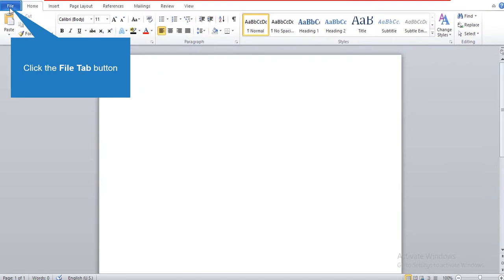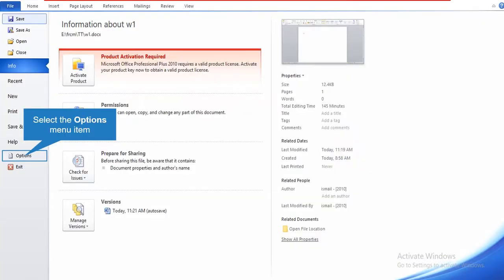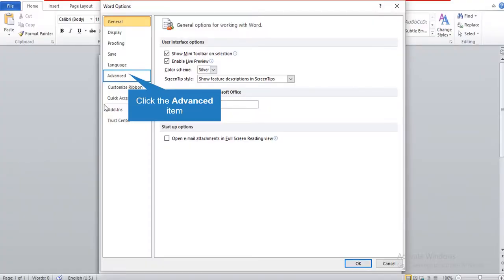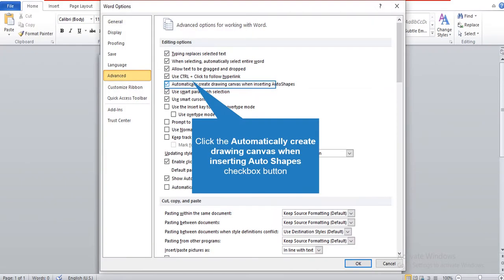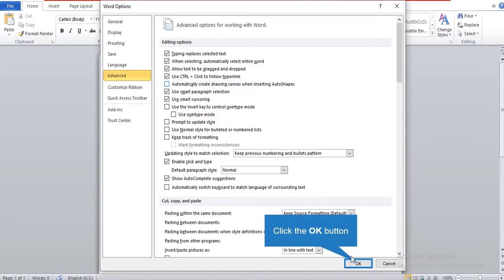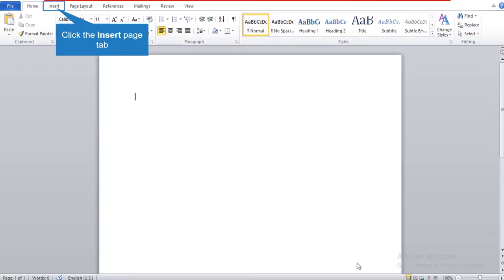Click the File tab button. Select the Options menu item. Click the Advanced item. Click the Automatically Create Drawing Canvas when inserting Auto Shapes checkbox button and uncheck this. Click the OK button. Click the Insert Page tab.